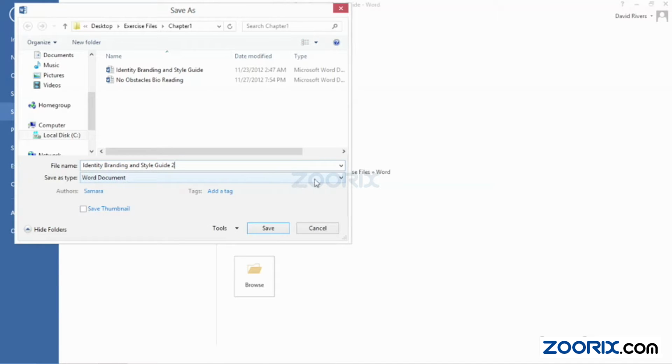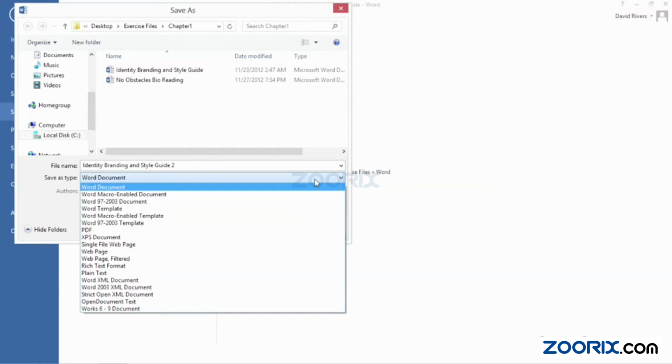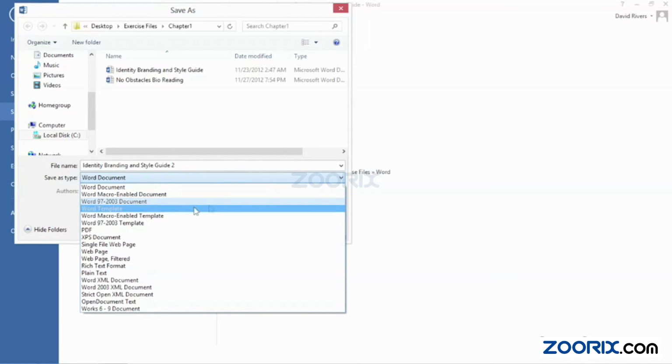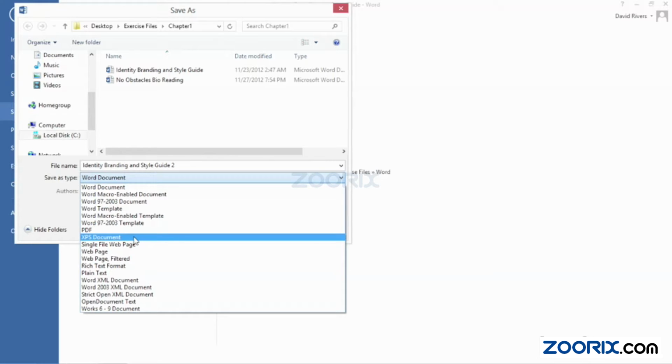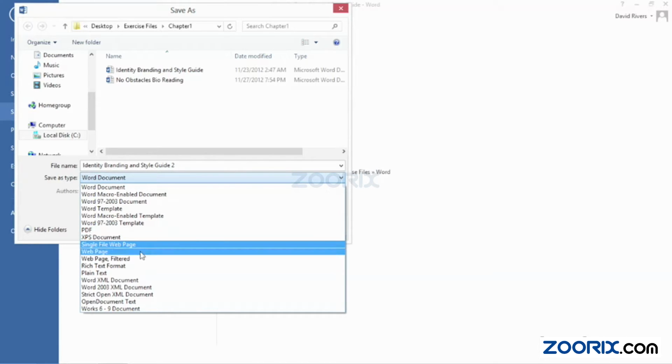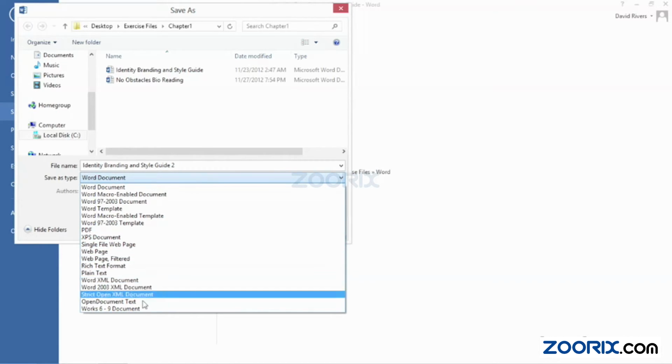Now, when we click this drop-down, there's quite a list of formats to choose from. So, for example, if we were going to be sharing this with people and we wanted them to be able to read it, not necessarily work on it, we might choose a format like PDF or Portable Document Format, or the Microsoft version of that, which is XPS document. It could be saved as a web page or plain text. Lots of different options from this drop-down.